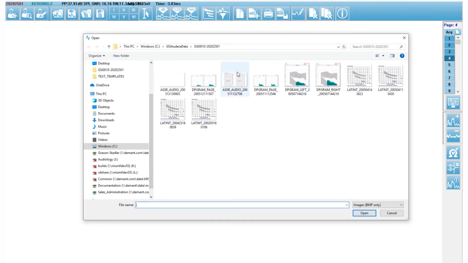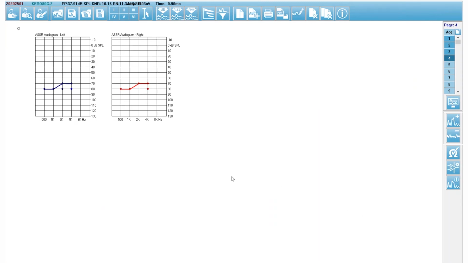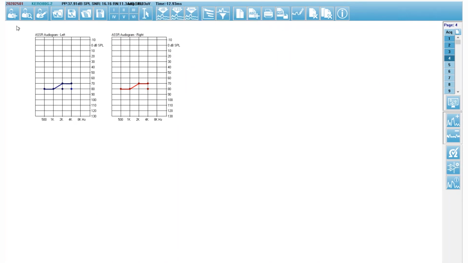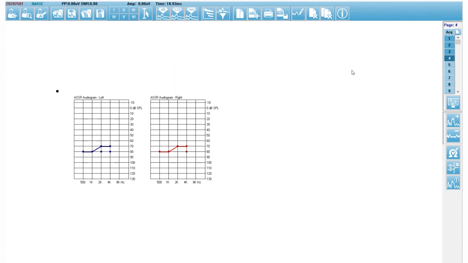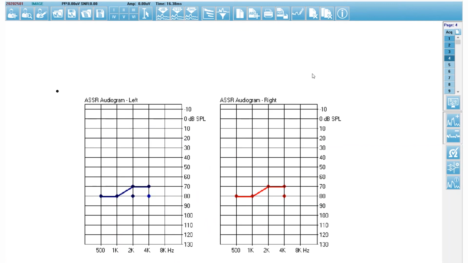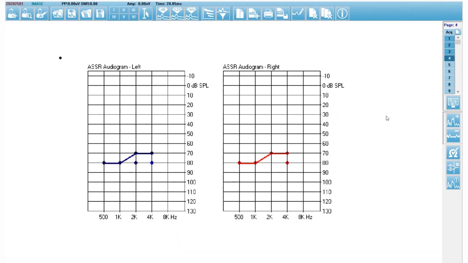So I've previously added the image of the audiogram to this patient record. I'll show you how to do that in a moment, but to load that graphic, I simply go to Report, Add. The last selection is Image, and I've added that to my page. I can move it around. I can increase or decrease the size by using my plus/minus keys. Move that up a little bit, and there's my ASSR audiogram.